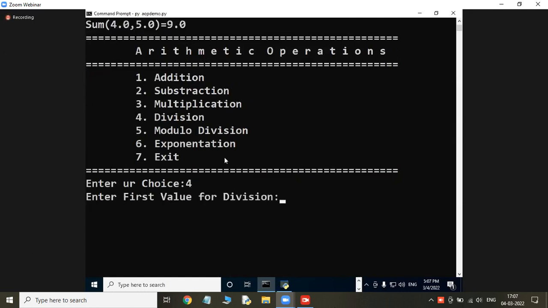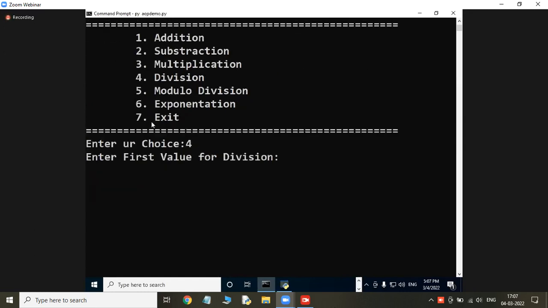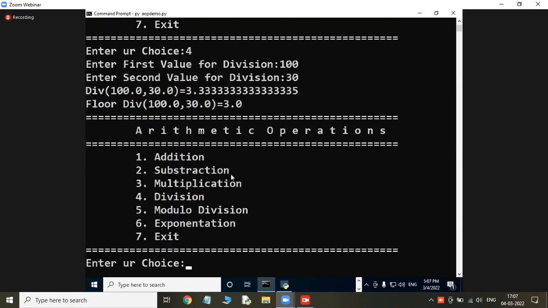Division 4. Now only exit. Try to play with something. So say something like 10, 100. Say something like 30. So you are going to get 3.3333 etc. 3.0 division. Only one integer part is coming. Okay. Now 6.